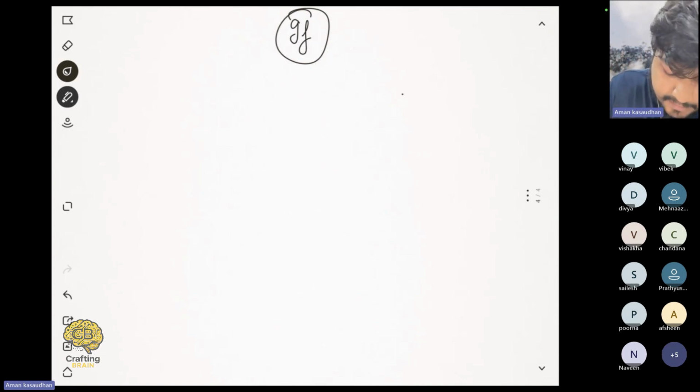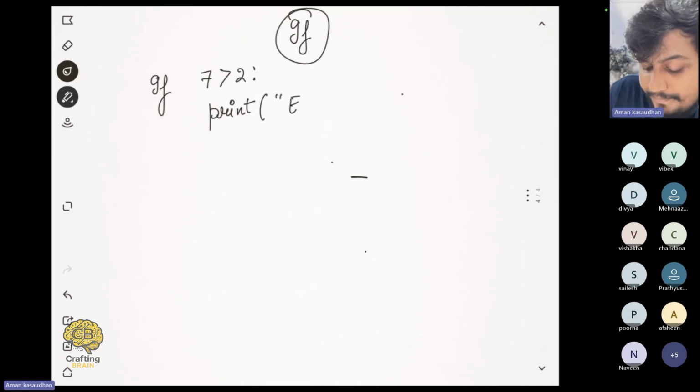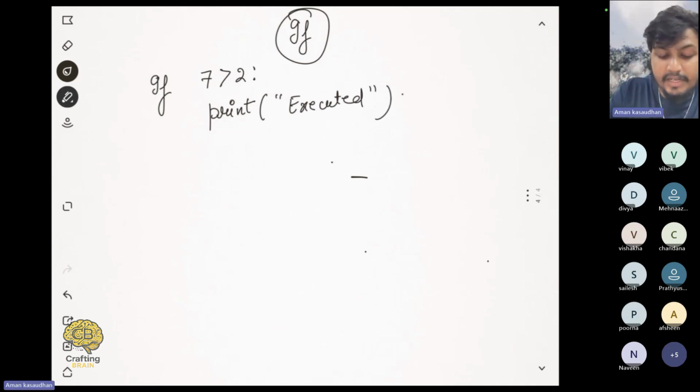Suppose, guys, I have written an if condition here: if 7 greater than 2. Then what I'm trying to do, for printing anything in Python, we use the print statement. So if 7 greater than 2, then we are printing executed. This is the single, simple code we have written right now.